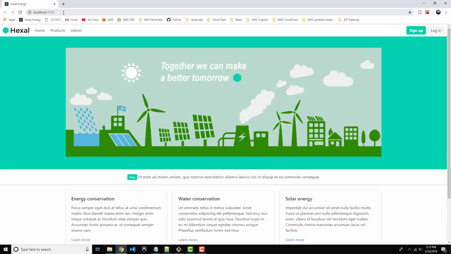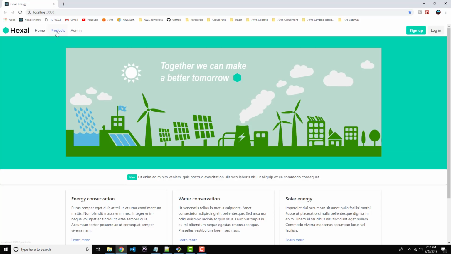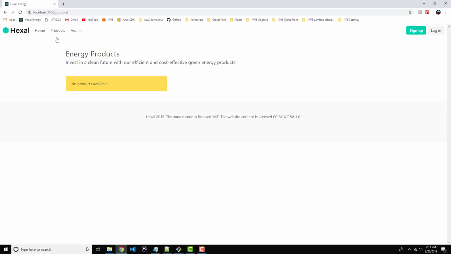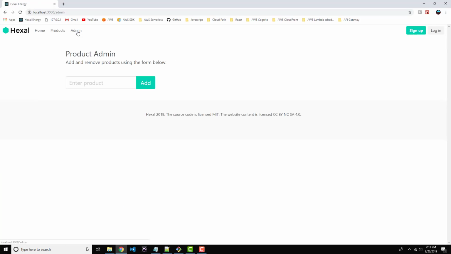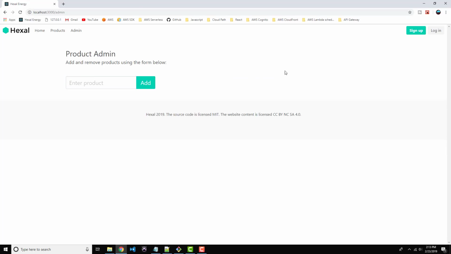So just give that a second, and it should pop up momentarily here. And there we go. So hopefully you're able to see the home page here, and just click around a bit. Now, the two main pages we'll be working with are going to be the products page and the admin page. So just make sure that you're able to go there. And you can try to add a product here. Just make sure that works okay. You should be able to delete it.